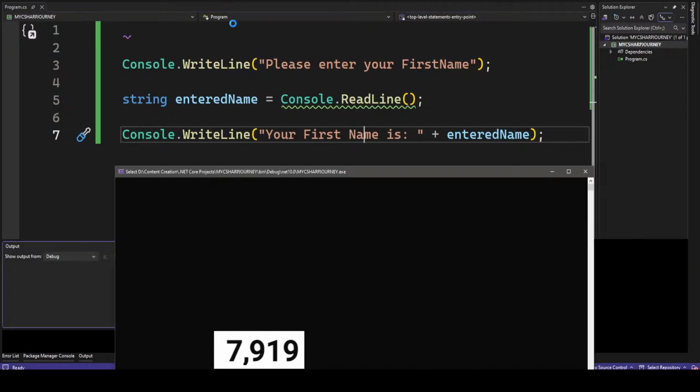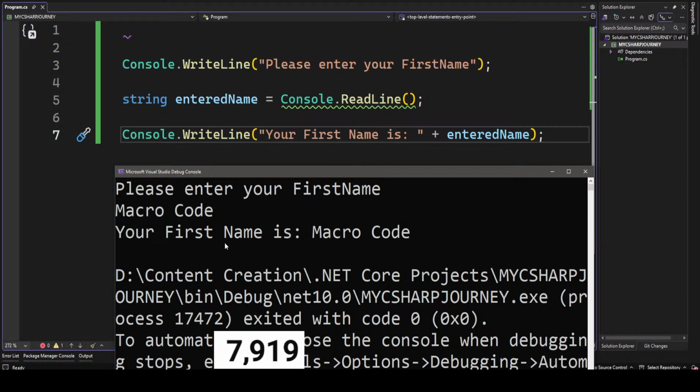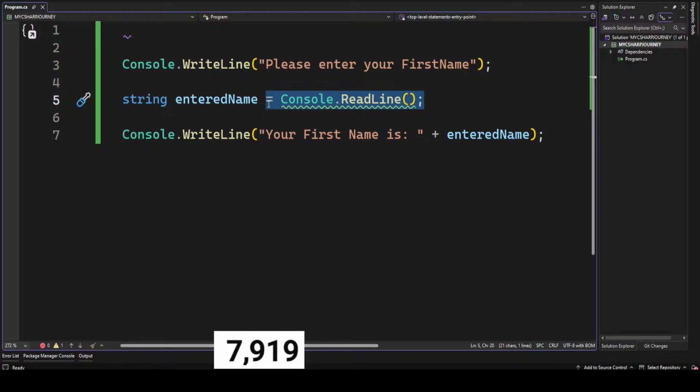Let's relaunch it again so that you're able to see. It tells us, please enter your first name. Then we say macro code, and once we press enter, it tells us your first name is macro code. So we are able to give an instruction, take the input and also display it as an output. We are using Console.ReadLine, and this method returns a string. This is how we get the information from the user, and then we are able to display it. That is how you get user inputs.